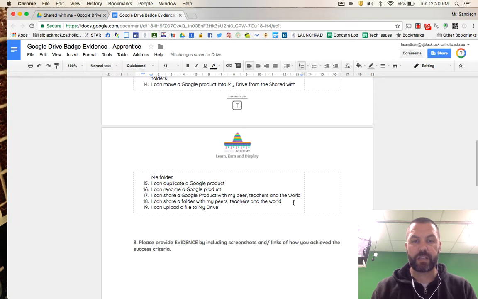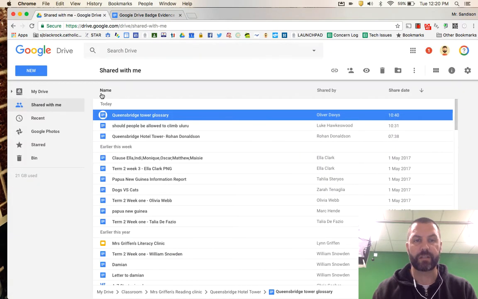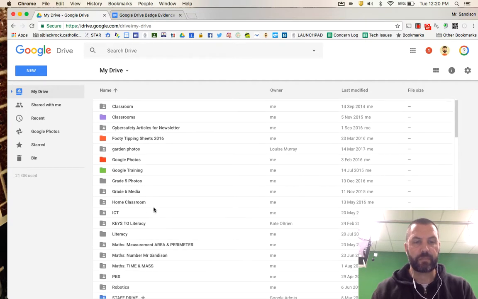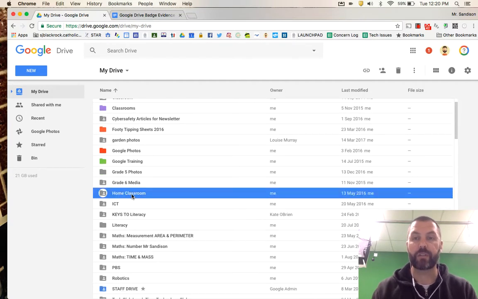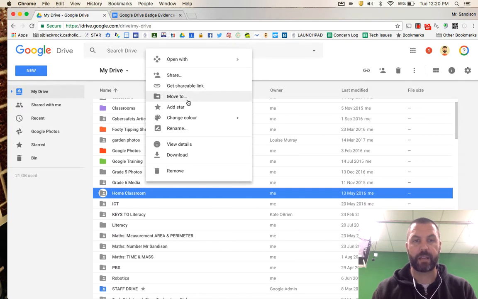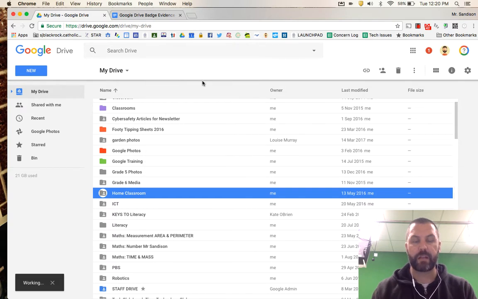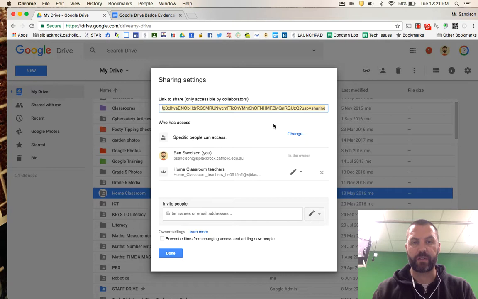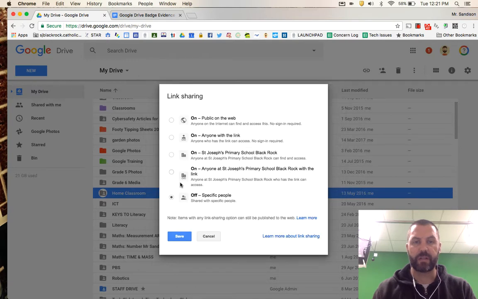Sharing a Google product with a peer teacher in the world, sharing a folder with your peer's teacher in the world are 2 very similar processes. I'm going to go back into my drive. Let's just say I want to share my homeroom folder, I can do it in two ways. I can do my 2-finger tap, and I can share, and that will allow me to share it with anyone I want. I can give them viewing or editing rights to that. If I click on advanced, I can also change who I can share that with.